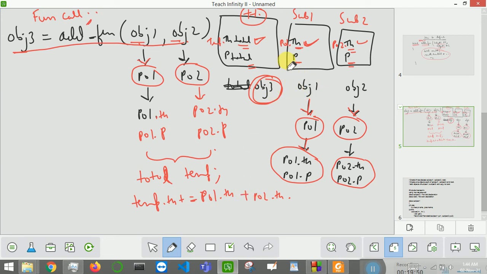Then what you will write? You will write po1.practical. Now you want to add this and copy this to this. So you will write temp.practical_total equals po1.practical plus po2.practical.